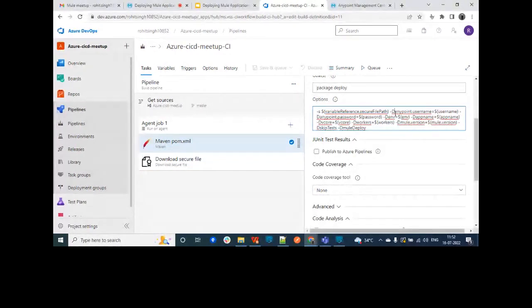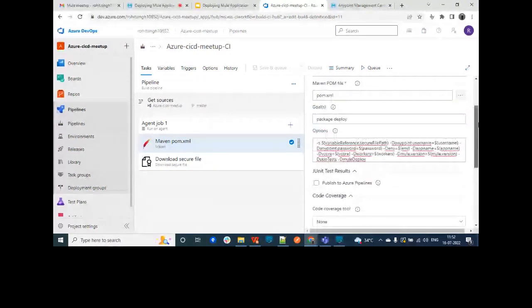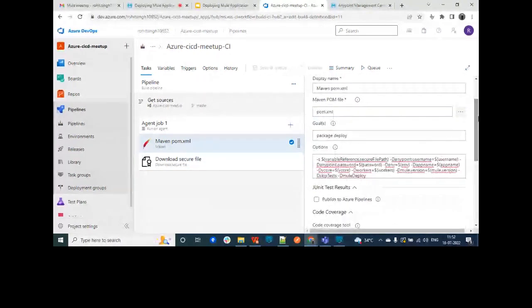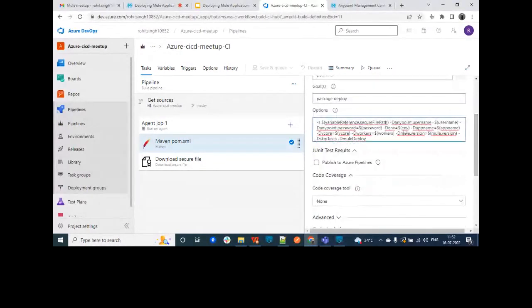Then anypoint username. So in the maven part, you need to give the goal. What is your goal? If my goal is package deploy, I have given it. Now what are the options? For example, username, password, app name, workers, mule version.